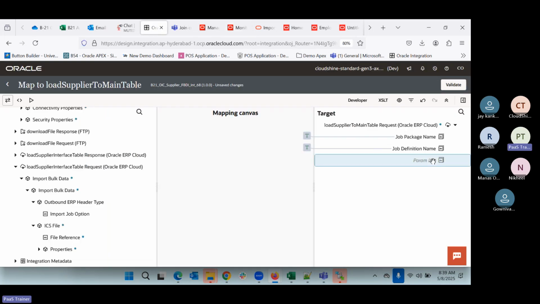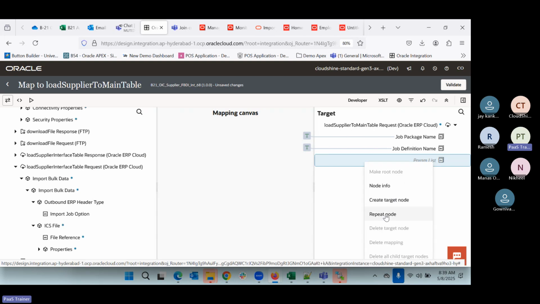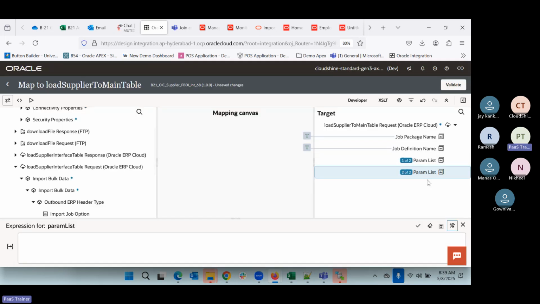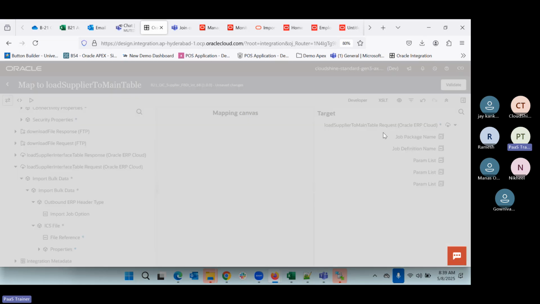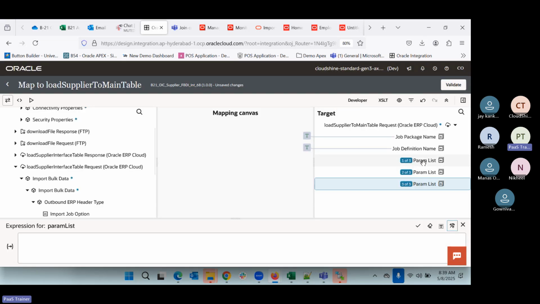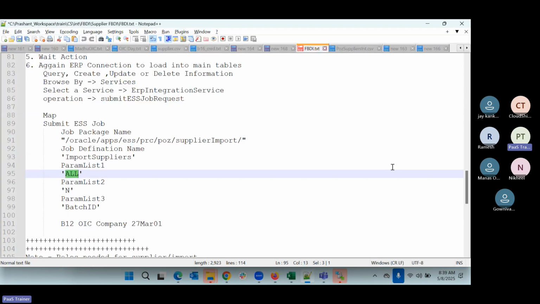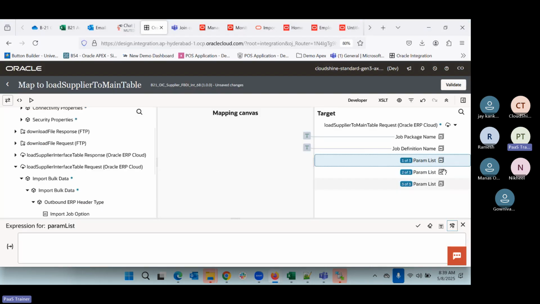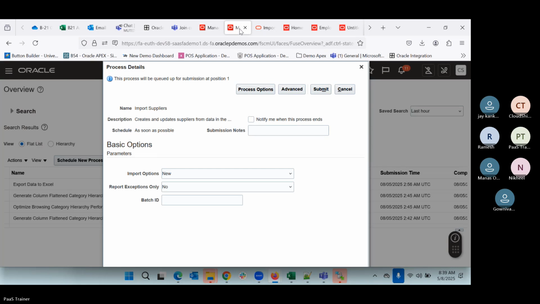So here, we just have one list only. So what we do, we can right click here and say repeat node. So two parameters will come. We can add one more repeat node, so three parameters will come. So this is what we can give here. In the first one, we can give the value all, because this is parameter number one. So this is the parameter list one, parameter list two, and parameter list three.